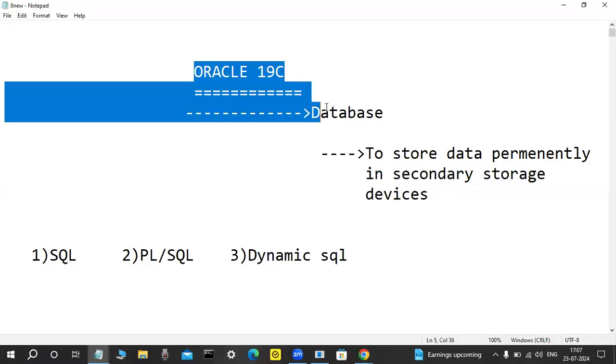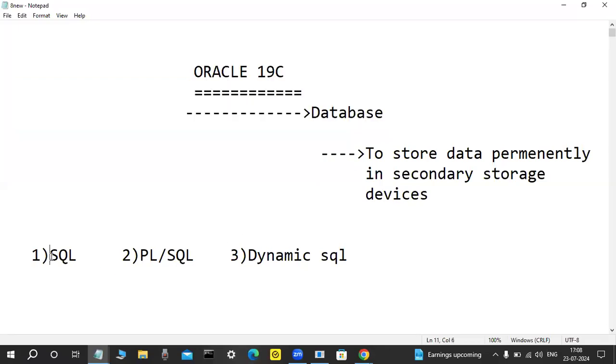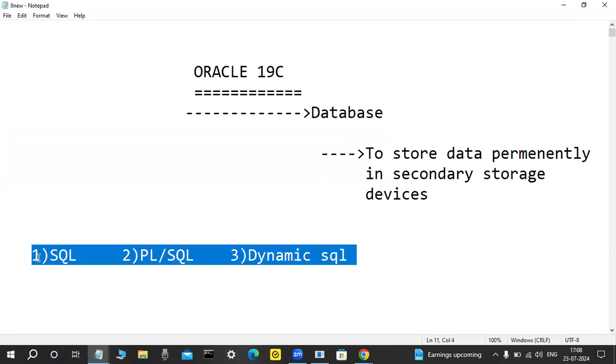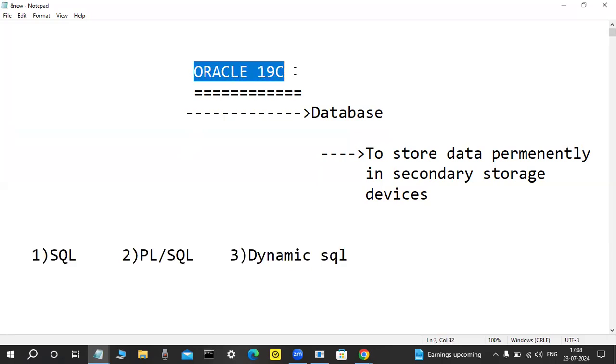If you want to operate on data in this Oracle database, which languages do we use? SQL, the Structured Query Language, and the extension of SQL, which is called PL/SQL, the Procedural Language extension for SQL, and dynamic SQL. Through these three languages we operate on data in the Oracle database. Up to that point we discussed in yesterday's class.